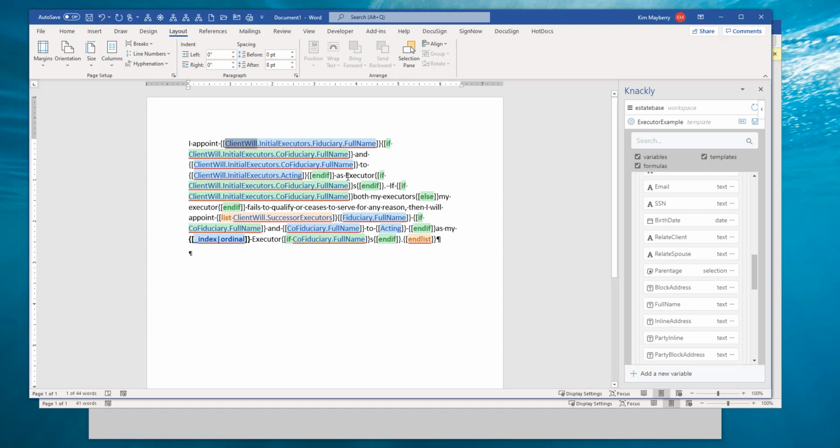as executor. Now, this is part of an if statement, and if as executor, if it's just a single person, then I just want to say executor. But what if it's co, then I want to say executors. So again, I'm going to use an if statement. If co-fiduciary full name, then I'm going to put an S in there. So if I have both, it's going to put an S. So this section takes care of my initial executor.